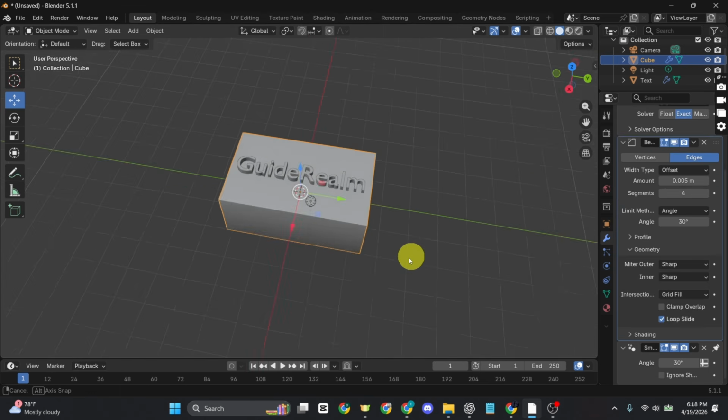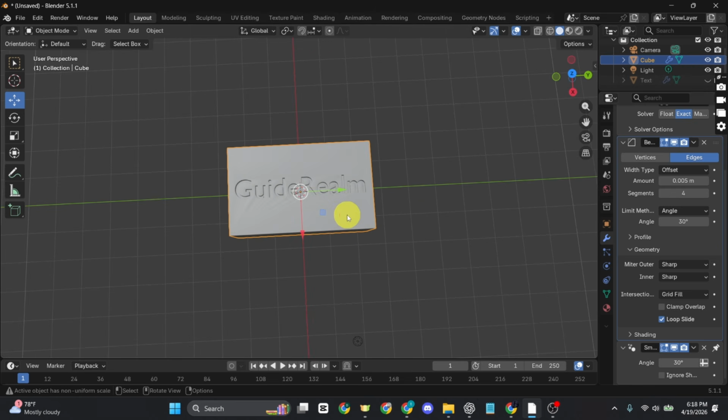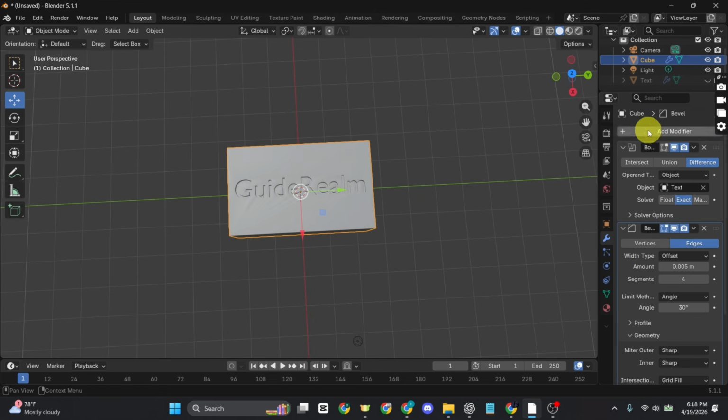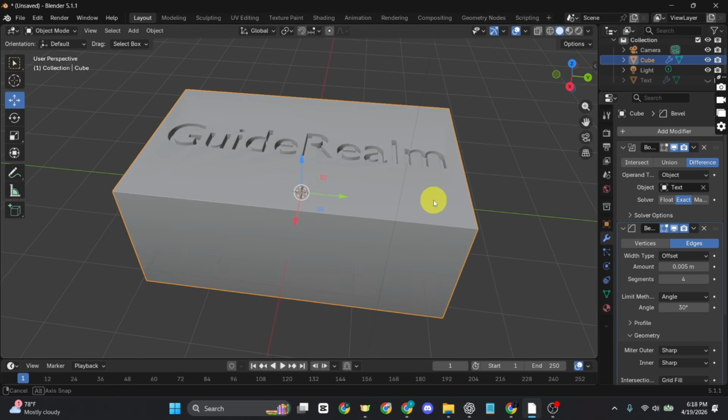And once that is done, you can just hide your text by clicking on the eye icon. And now just select your cube and go to the boolean modifier, and if you want an embossed effect, just change the operation from difference to union. This will raise the text instead of cutting it in. So you can just go to difference, and you will see it will be successfully engraved.